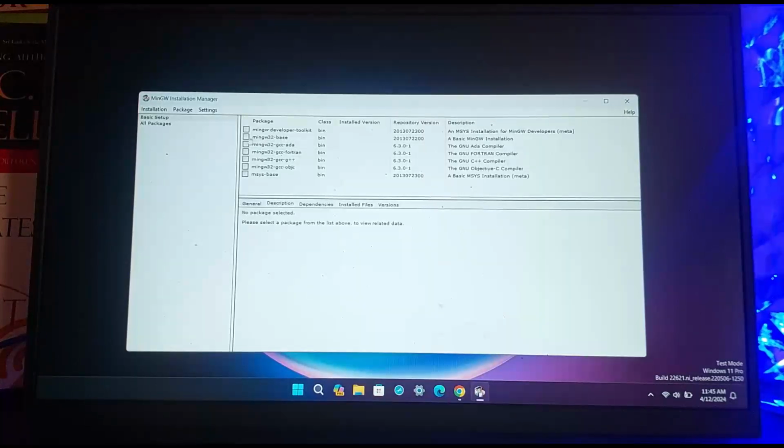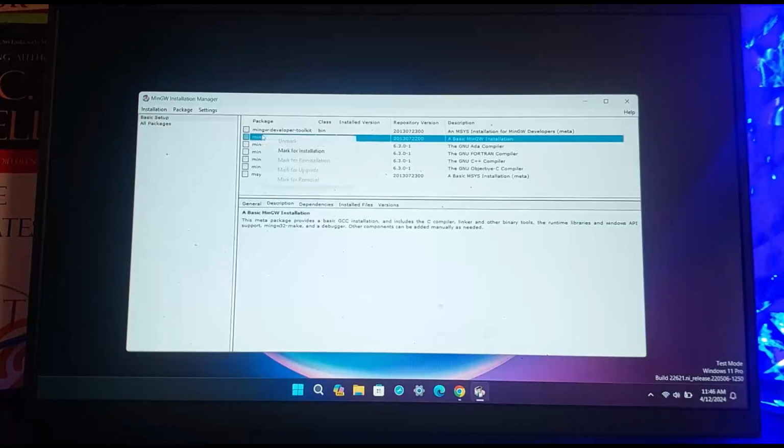Now here what you want to select is this mingw32-base, which is a basic MinGW installation. You want to right click on it, and then click on mark for installation. Then you want to select this third last option, which is the GNU C++ compiler, the mingw32-gcc-g++.